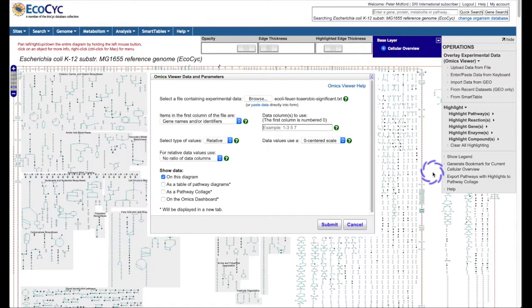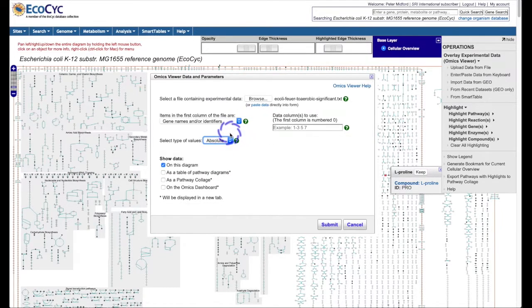I then specify that the file contains genes in the leftmost column, and that the values are absolute. I also specify that columns 1 through 6 contain data, which are the time point data. Note that this window provides several options for displaying data on the lower left. You can display data on the cellular overview, or as a table of pathway diagrams, which I'll show you later, or as a pathway collage, which is covered in a different webinar, or on the dashboard, which I will cover later as well. Then I click the Submit button.